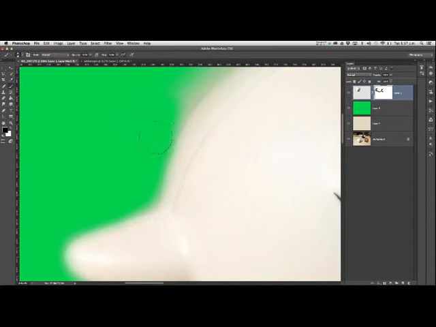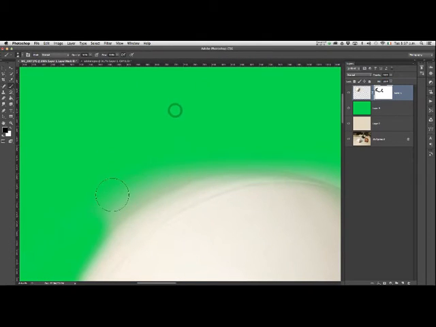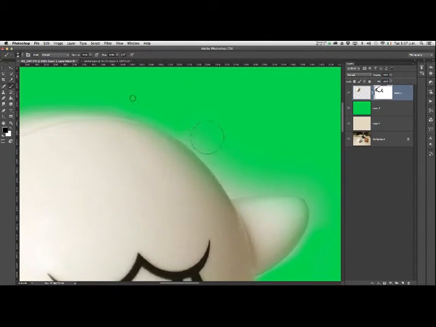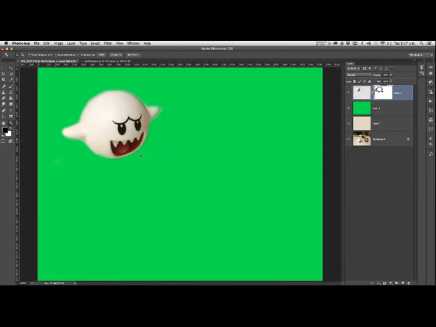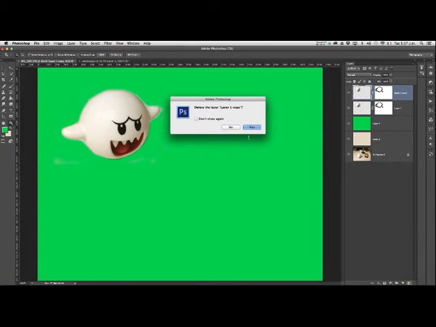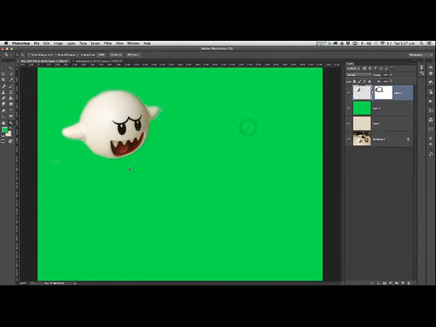So B for brush, take out that there. There you go, zoom back out, Command 0. Here we have a little ghost. If you duplicate him, Command J will copy the layer. Just notice that there's actually more out there now, so I'm just going to get rid of a little bit more of that.